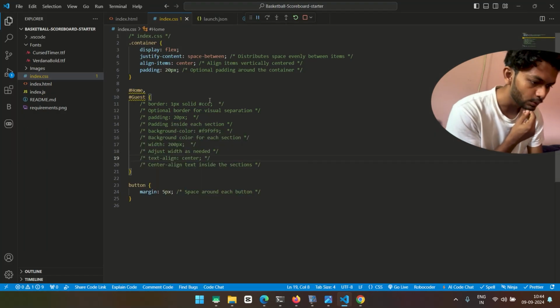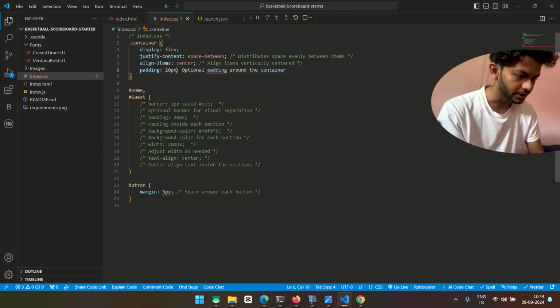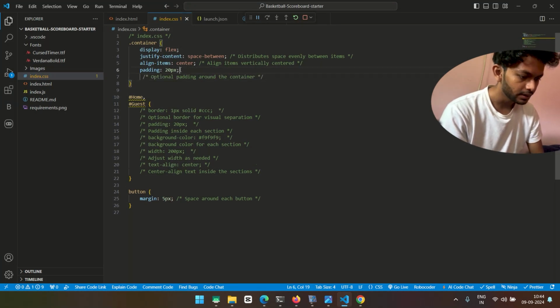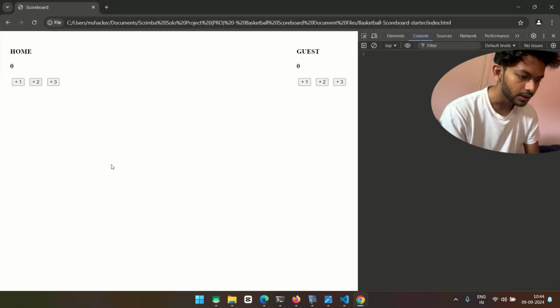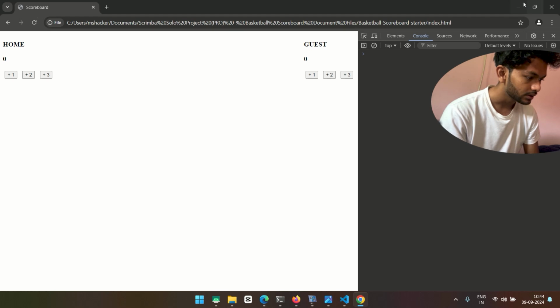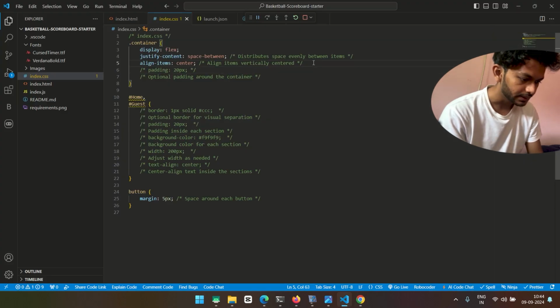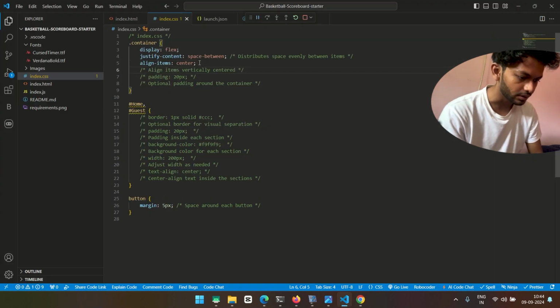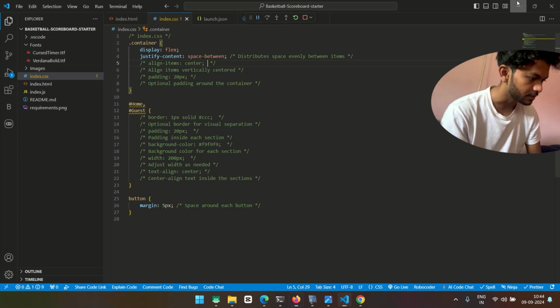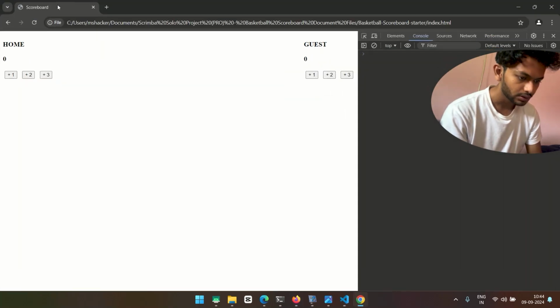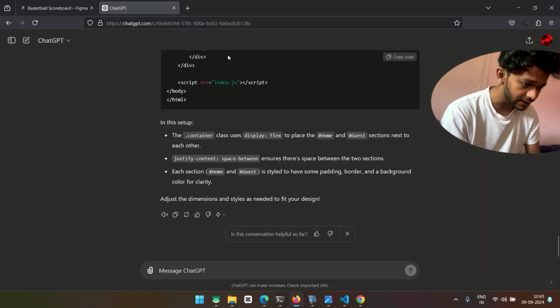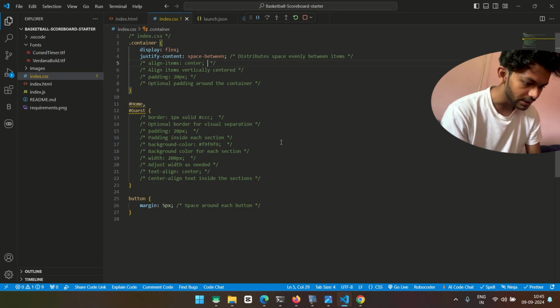You know what? Padding is also not needed here. We'll get rid of the padding as well. You know why we are doing this? We're just trying to figure out what code actually made the change. I don't even know what padding does right now to our code. I know what it does, it gives space between.